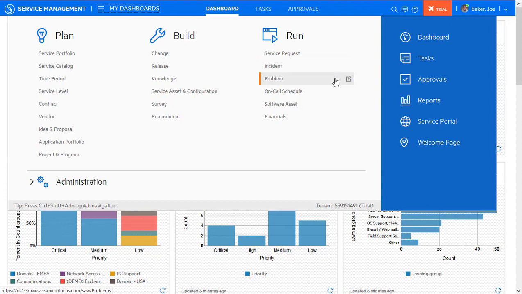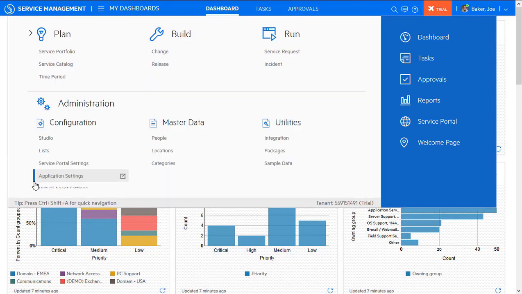Problem management here is about proactively avoiding incidents in the future by detecting patterns in the series of incidents, finding their root cause and then solving the problem. On-call schedule is for managing schedules of agents. Software asset management is a specific case of asset management, and financial is for managing the financials of services, for example, software licenses and compliance. Administration is concerned with configuring and administering the SMAX solution.